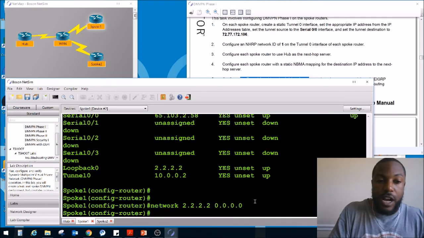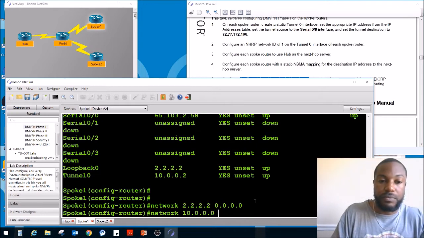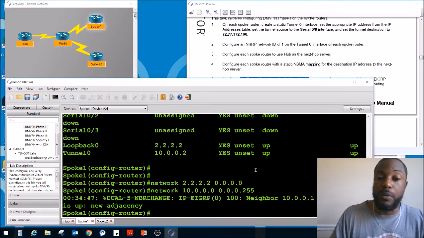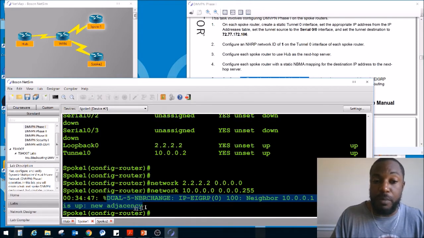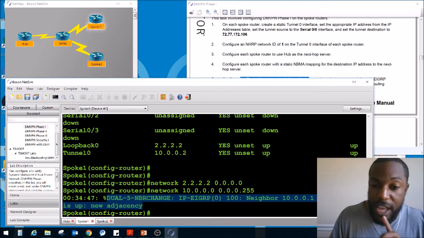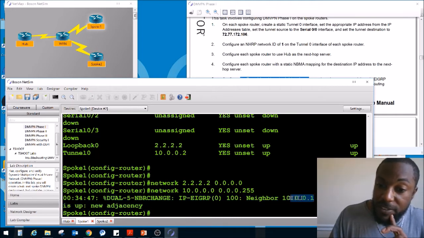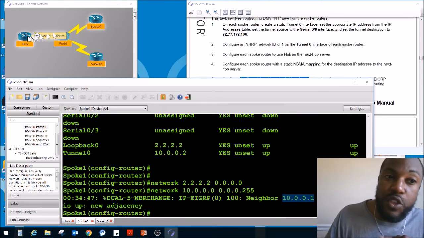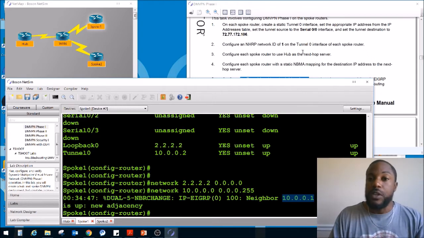And then we're going to have the tunnel participate in EIGRP as well. So network 10 network /24, which is 0.0.0.255. Remember, these are wildcard masks, and that's the wildcard mask for a /24 network. So we've got those two participating. Notice we have an EIGRP adjacency. What adjacency do we have here? This is weird, right? Neighbor is 10.0.0.1. Who is that? That's the hub. So now these two are EIGRP neighbors. Isn't that cool? And we did that through the DMVPN tunnel.